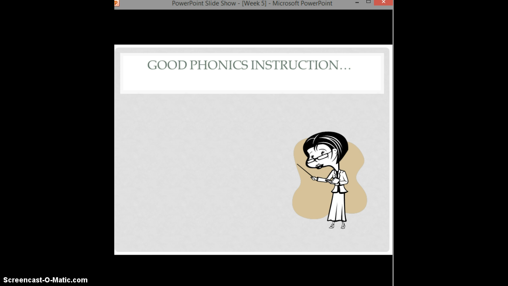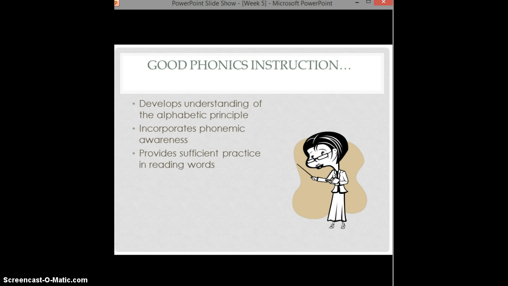So let's talk a little bit about good phonics instruction, right? Good phonics instruction should help students develop that understanding of the alphabetic principle. It should incorporate phonemic awareness, right? So we do the phonemic awareness kind of first, and then we do it in tandem with the phonics instruction. They need a good foundation in phonemic awareness, or else you can't do the phonics instruction, but we do them in tandem as students develop.